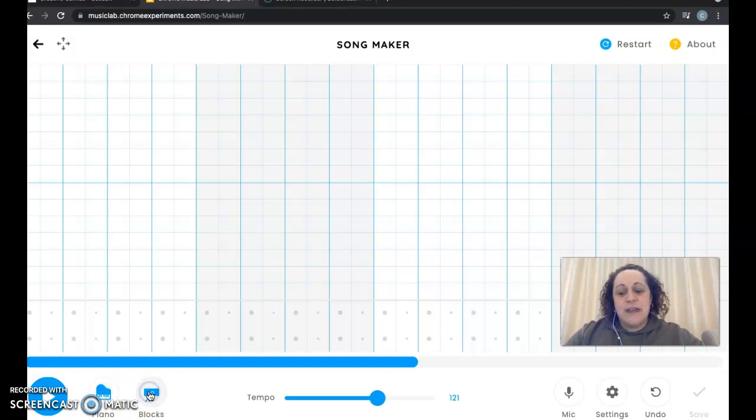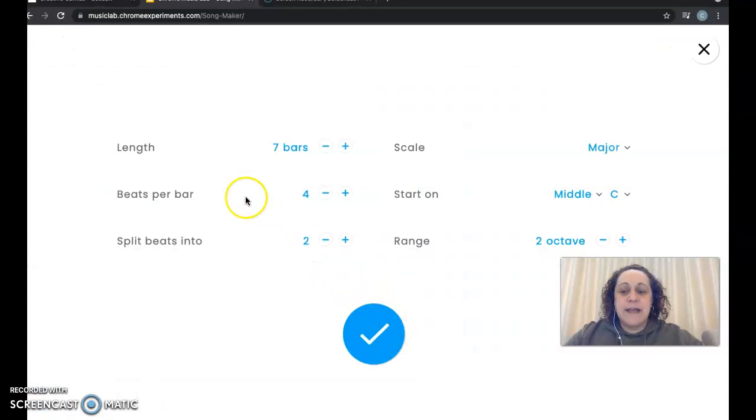The electronic part here allows us to change the beat. So you've got electronic, blocks and kit. Your tempo allows you to move it up and down, which is the speed of how your piece sounds. You've got a microphone here that allows you to include voice into your piece. The settings box here, when you push settings, it allows you to alter the length of your piece.